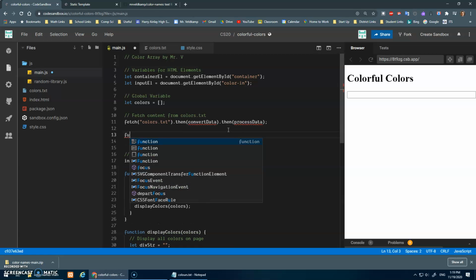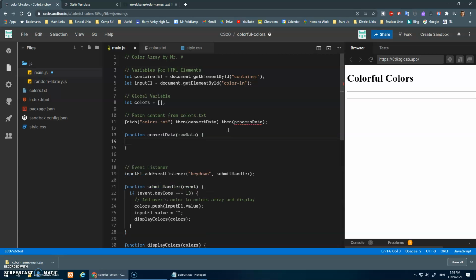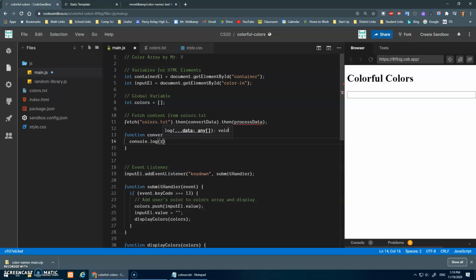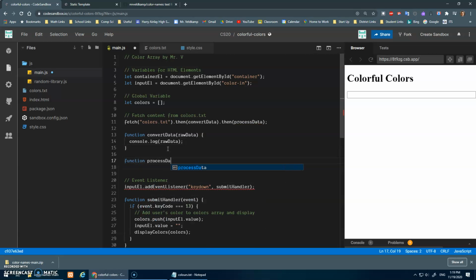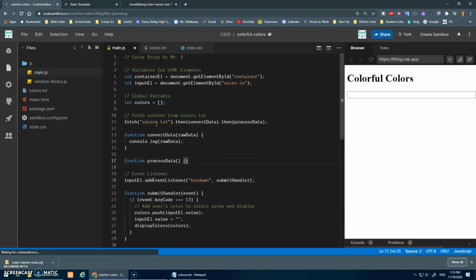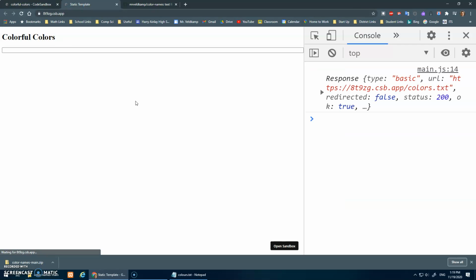So this will pass in whatever this function returns into this function, and then I can actually do something with it. All right, so function convertData, and I'm going to define a parameter called raw data. And raw data is going to store, let's actually print it out. It should be storing the raw data that's read from this file. Let's see what that looks like. And I'm also going to define processData right now so it doesn't give me an error. We'll just leave it blank. Okay, let's see that.